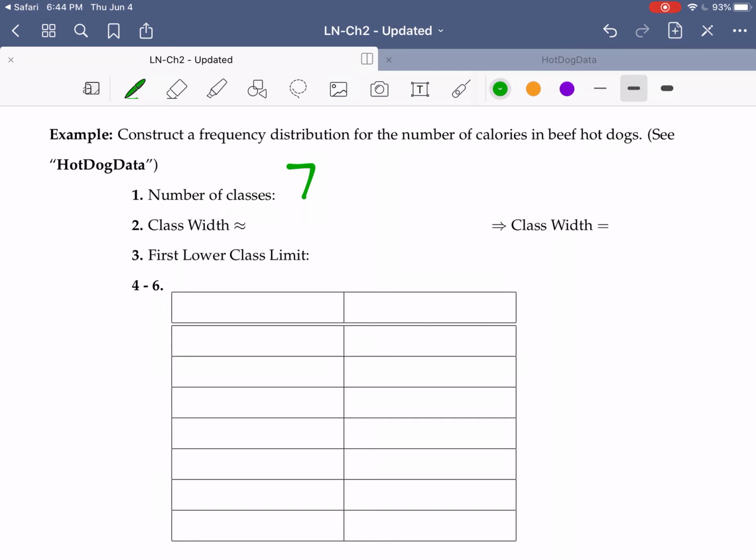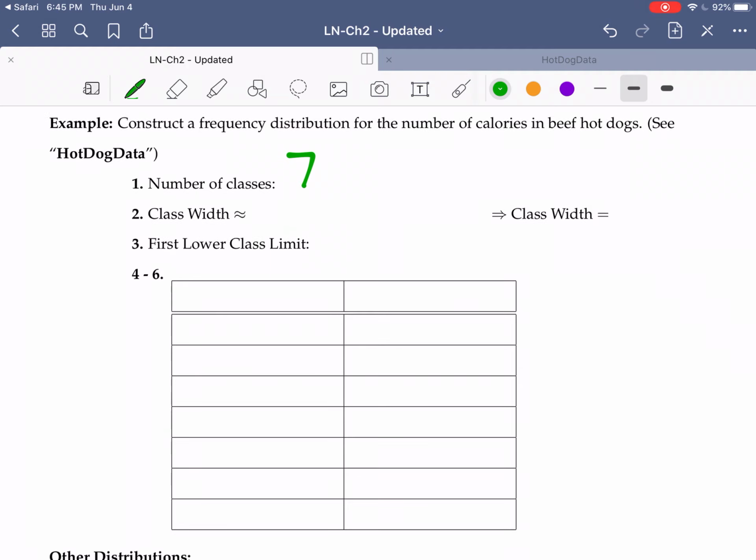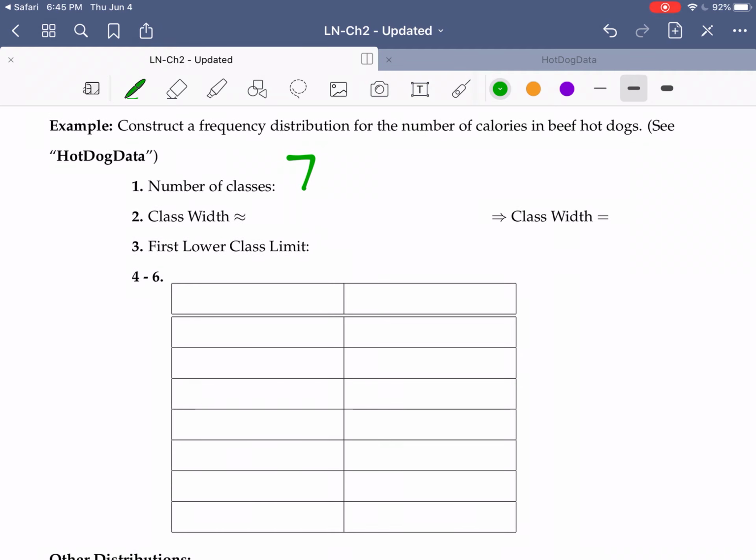You might say, why did you choose 7? I would have chosen 6, or I would have chosen 5. And I would say, that's fine. It's up to you. Those values are okay to choose as well, unless you are doing a problem where we're told the number of classes. I chose 7 because I created a table down here that already has 7 spaces.